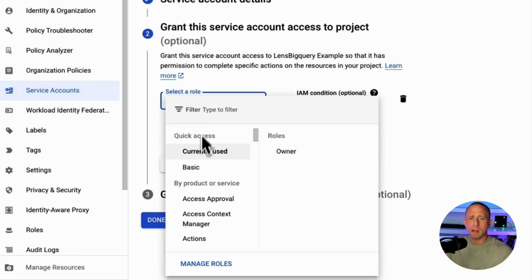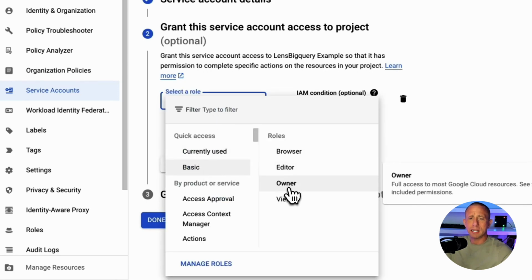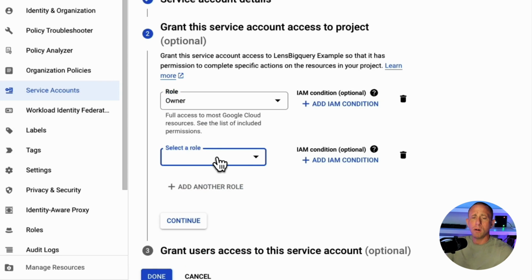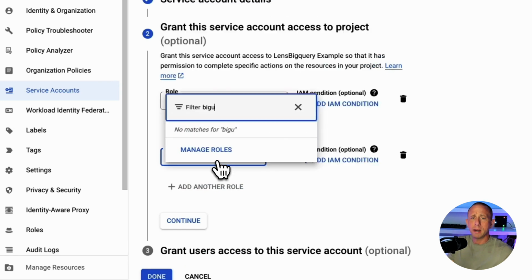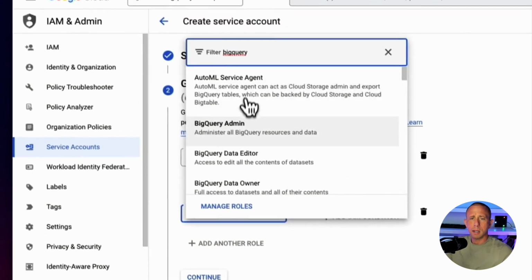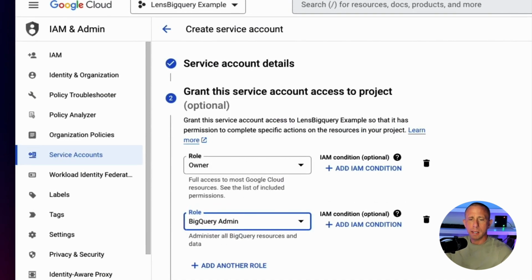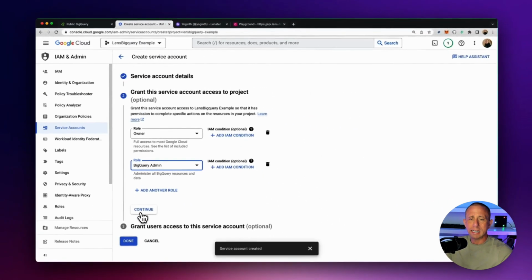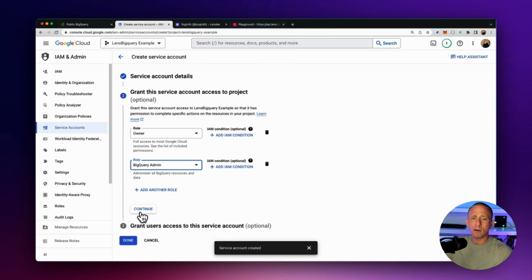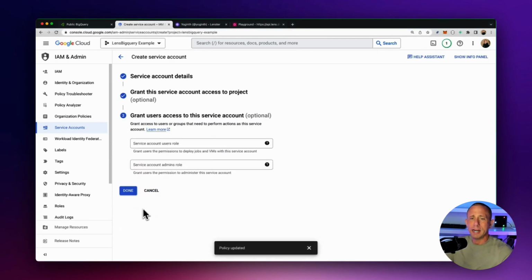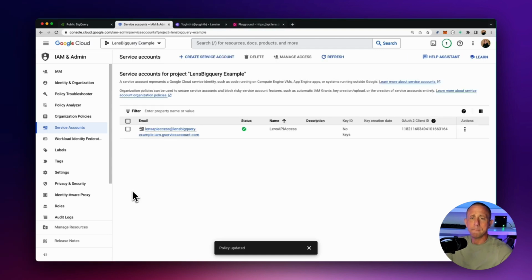Here for the role, I'm going to go to basic and select owner, and then I'm going to add another role, BigQuery admin, and click continue. Of course, you can make this more fine grained for just reading or for only performing certain actions. I'm going to click done.